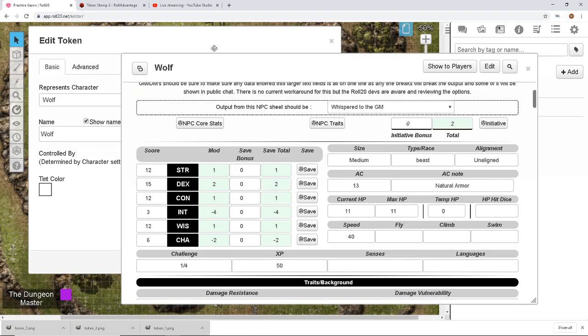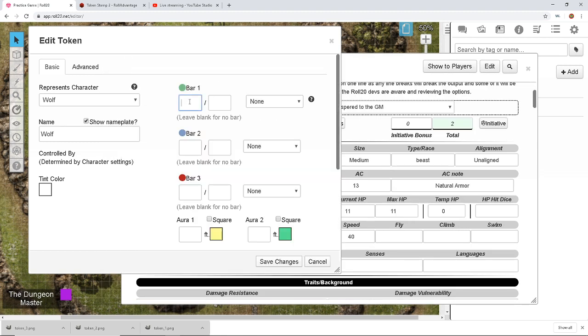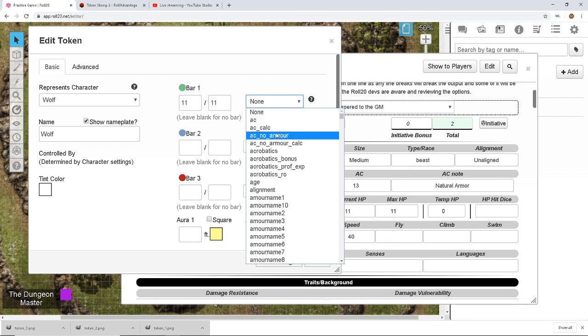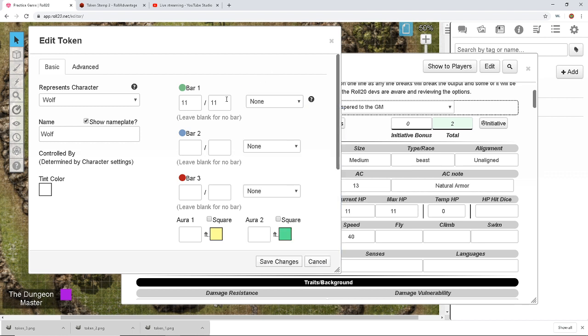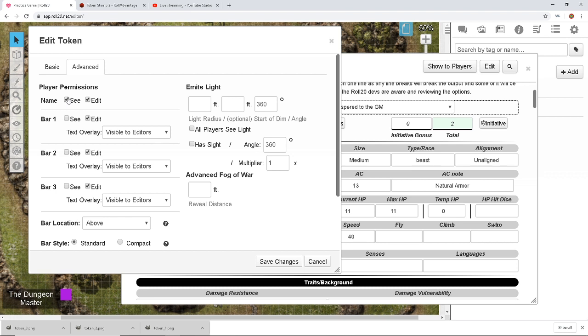Hit points are 11, so I set the hit points right here on bar 1, and I do not use the drop down to select the hit points because if you have multiples, it'll change it for all of them. So instead, I just put 11 out of 11 in there. Then I click so that the players can see the name and they can see bar 1, so they can tell roughly how many hit points the wolf has left.